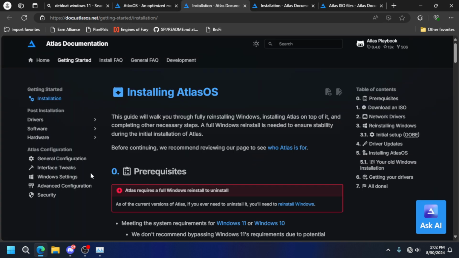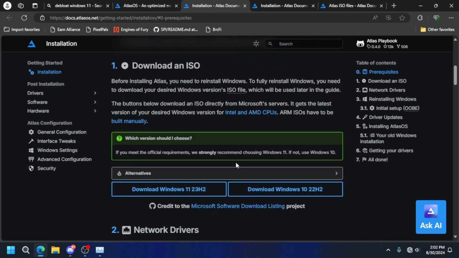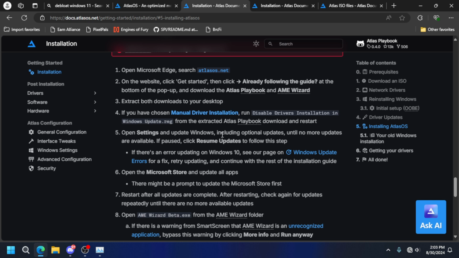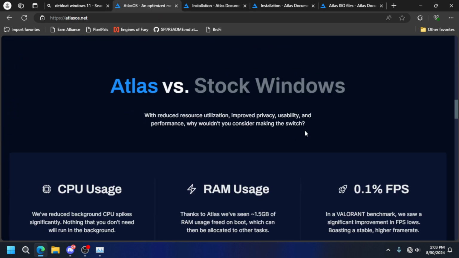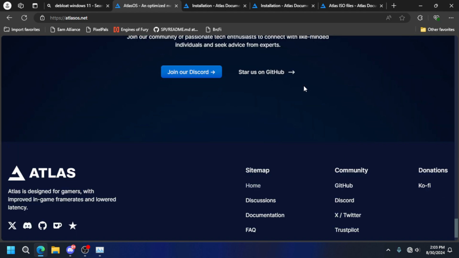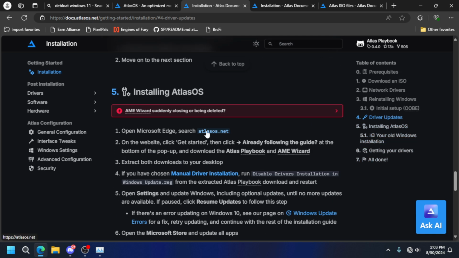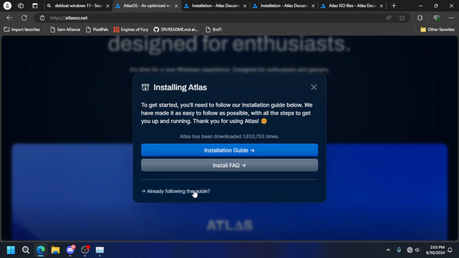Let's go straight to the installation guide. You can read all of this one by one. Let's skip and go to chapter 5, which is run disable driver installations. So what you want to do is go here. It's not here. It's supposed to be here. I click on Get Started or Following the Guide. Oh, you're supposed to click this. Get Started or Following the Guide.